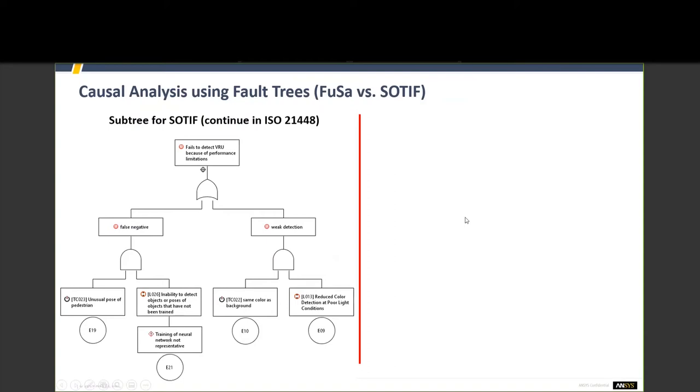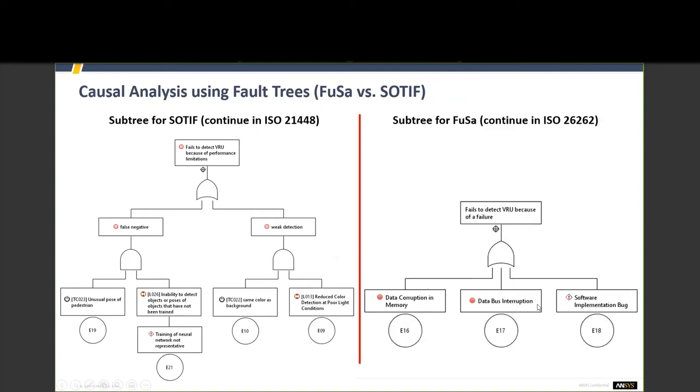And the other fault tree is a classical one. I don't want the details, just three examples. Failure could be data corruption, bus interruption, or here another kind of human error, a software implementation bug. Broken hardware parts, there are thousands of combinations, but I'm not talking about this today. I'm talking about the left part, the SOTIF.